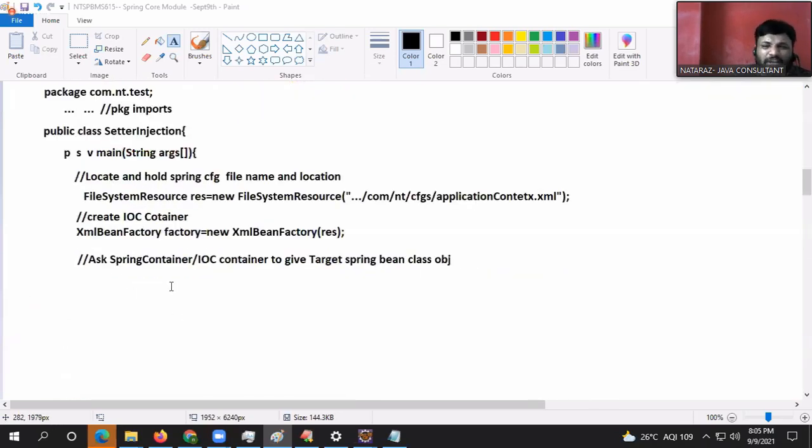Sir, you can create it on your own. If I want to create every object and manage every object myself, why am I using Spring? I want to enjoy Spring's lifecycle management and dependency management. Is that clear, guys? So I don't want to create manually. The Spring container is capable of doing it. That's why I'm asking the Spring container to give me the target class object. Everyone getting my point, guys?